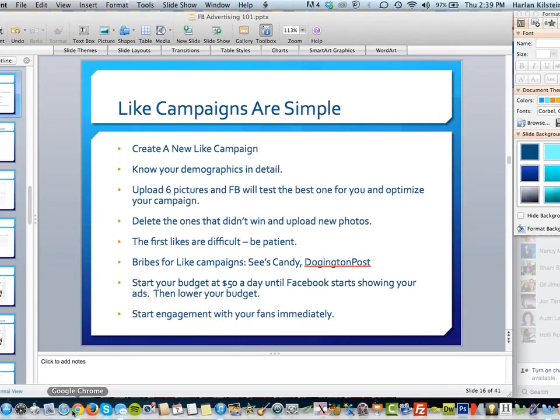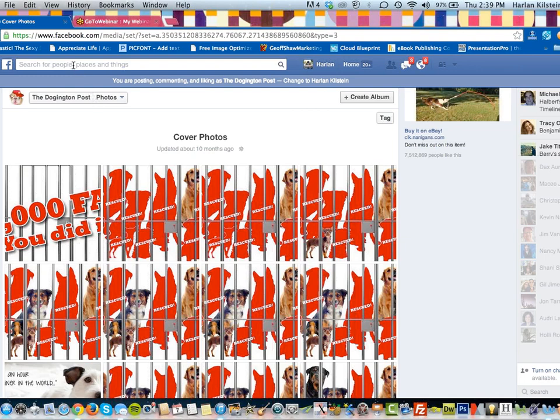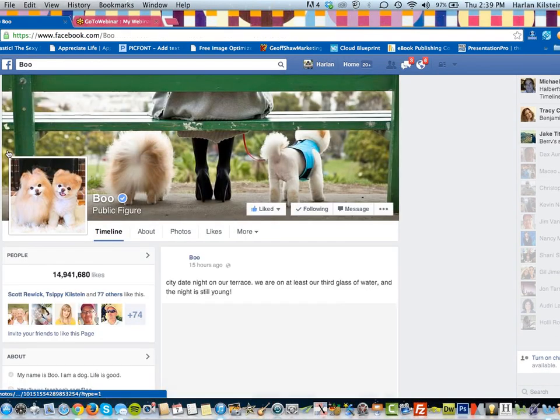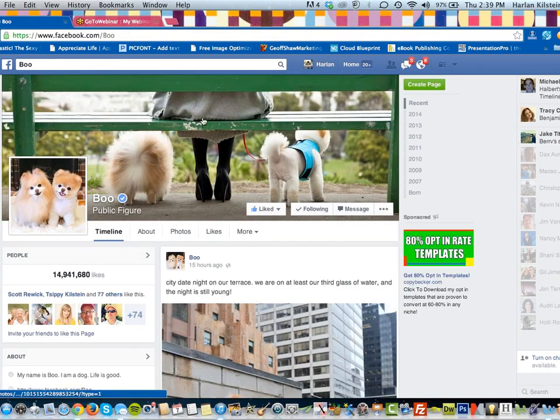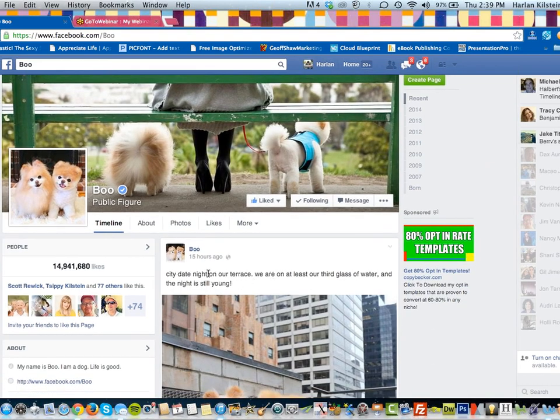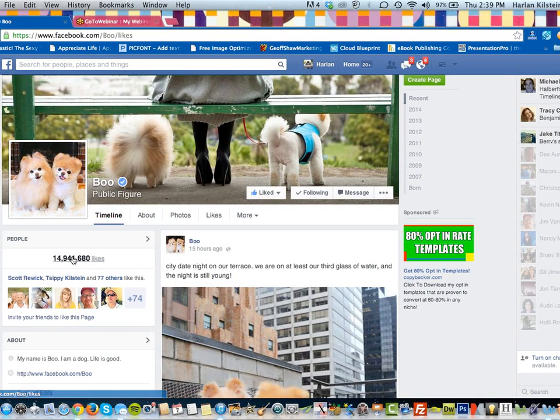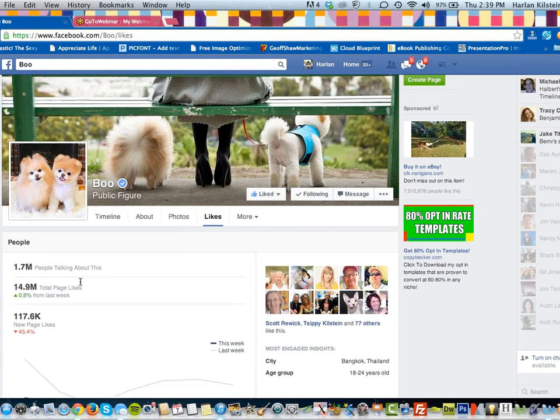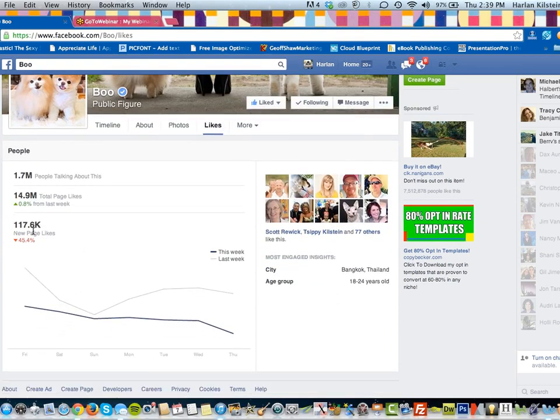For those of you who have never seen this page before, this is one of the first things that turned me on to Facebook, was seeing this page about Boo and Buddy. That's their owner. She never lets her face be seen. She works for Facebook, and Boo is her Pomeranian, as well as Buddy. They have close to 15 million likes. Okay, that's pretty darn insane. They have 1.7 million talking about it, and they get over 100,000 likes a week.